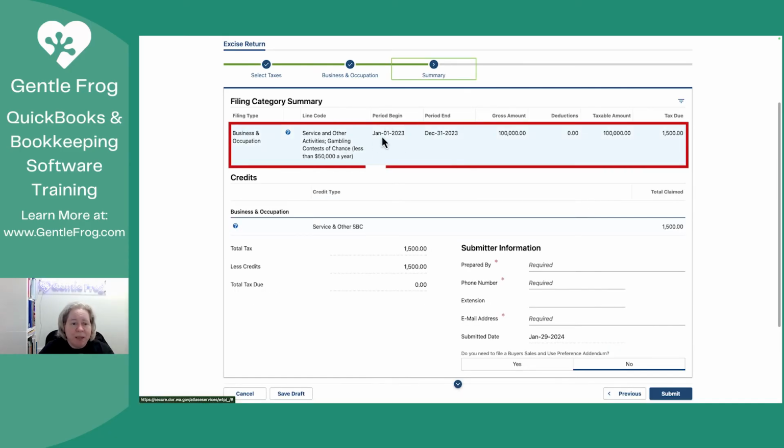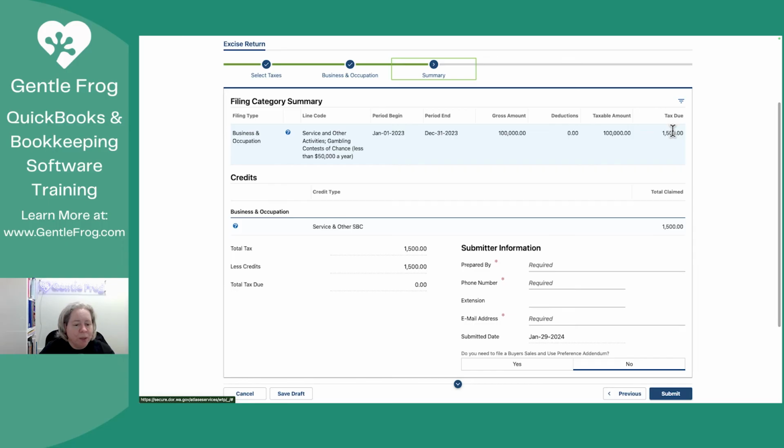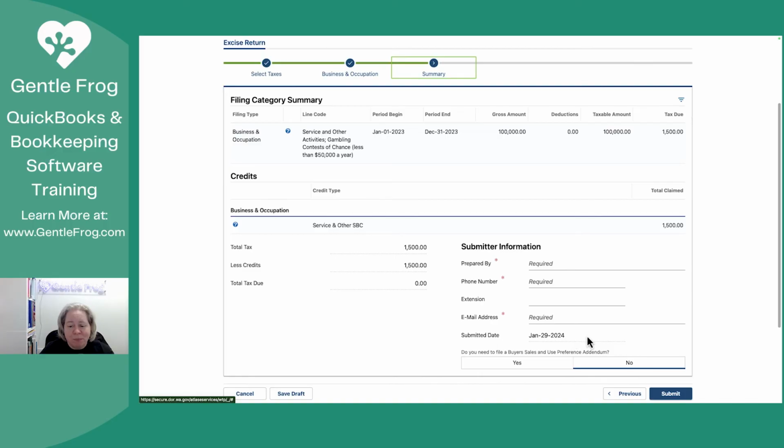So my summary says period begins, period ends, amount, deductions, taxable amount, tax due. And then it kind of scoots down, and in the lower left-hand corner, tax due is $1,500 less the credits. Now the tax due is $0. Thank you, small business credits. Prepared by, this is where I fill in my information, and I would click submit.